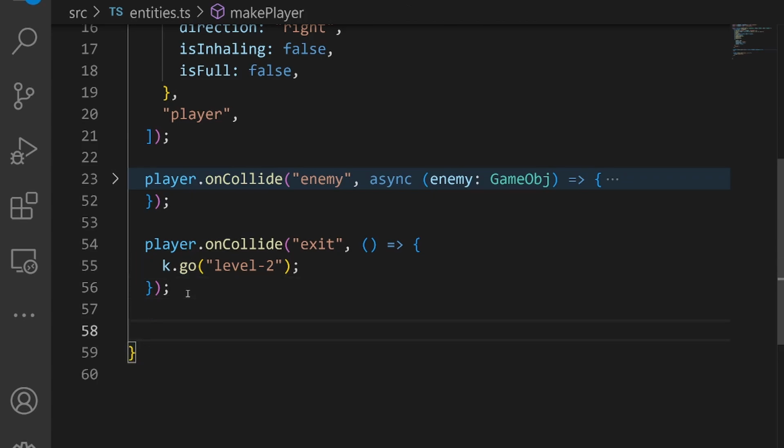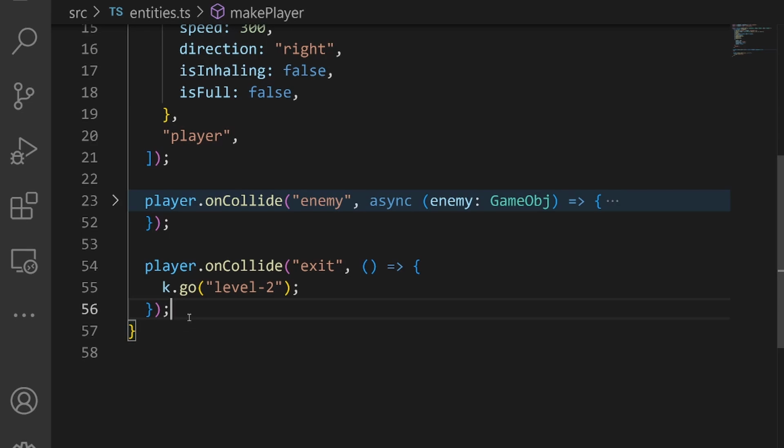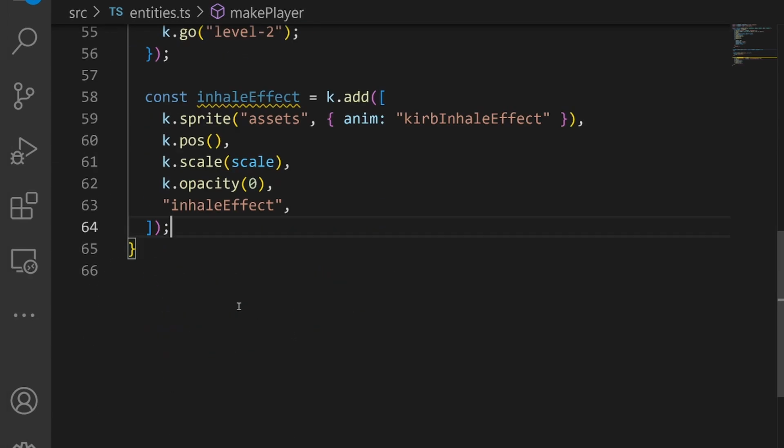And now it's time to do the whole inhaling mechanic. To do this, what we need to do is create our inhaling effect. This is the sprite animation that you saw earlier that gives the impression that the Kirby character is swallowing something and inhaling something. It's a game object that uses the asset sprite, but the specific Kirby inhale effect animation as default. It has a position, a scale, the same scale, and the opacity is initially 0, and we give it a tag. This animation is always playing, but we just tweak when it is visible or not, depending on the player input.